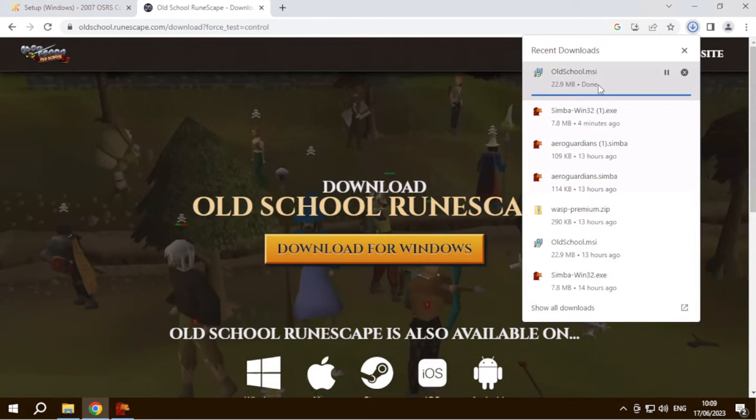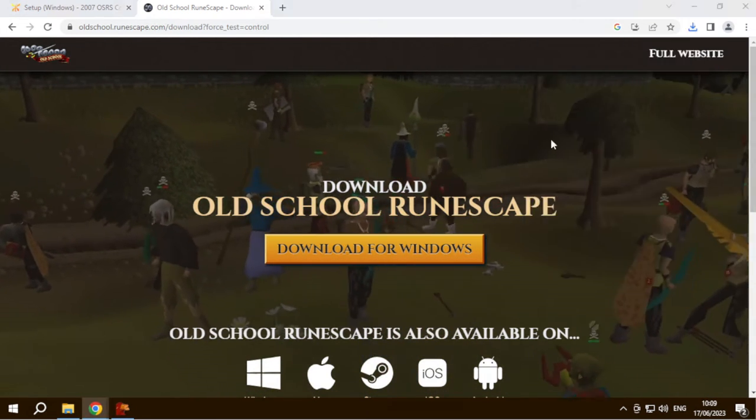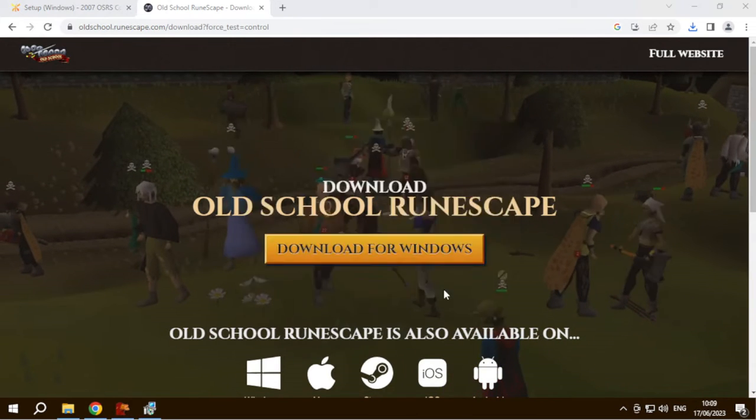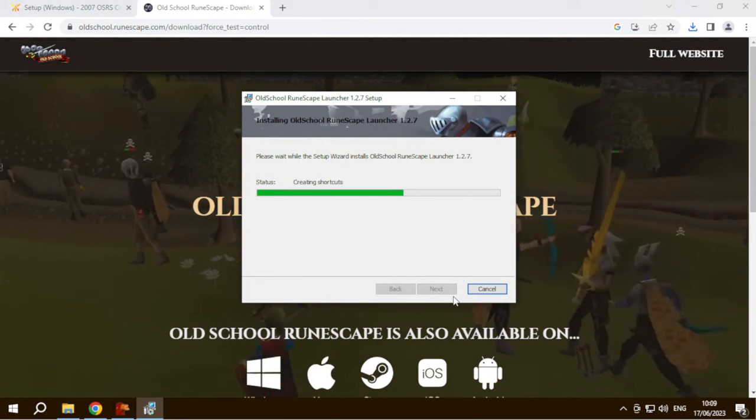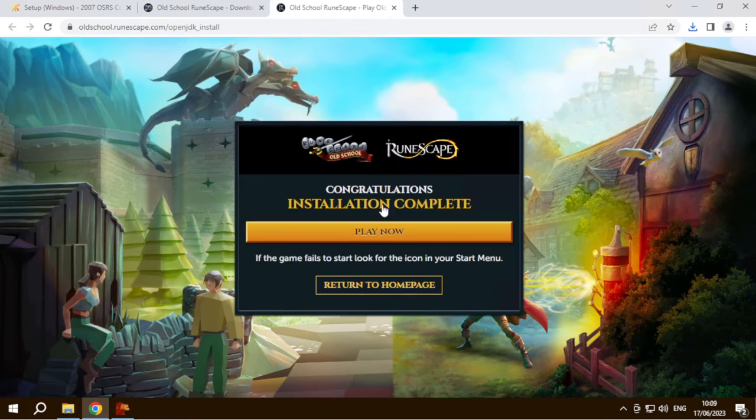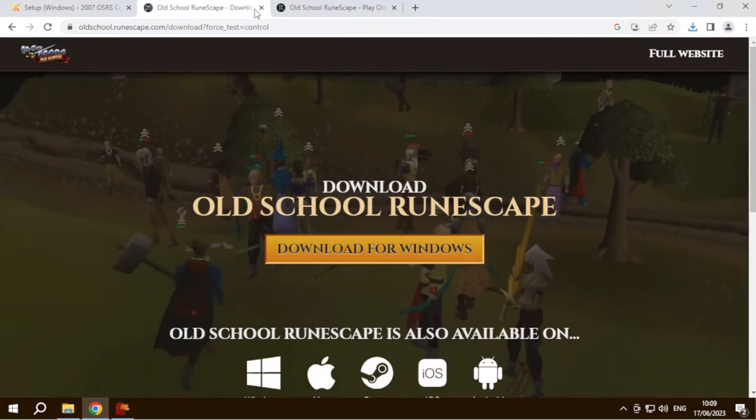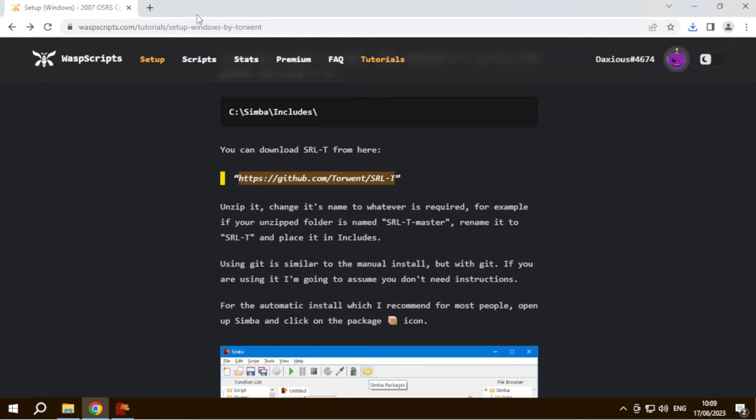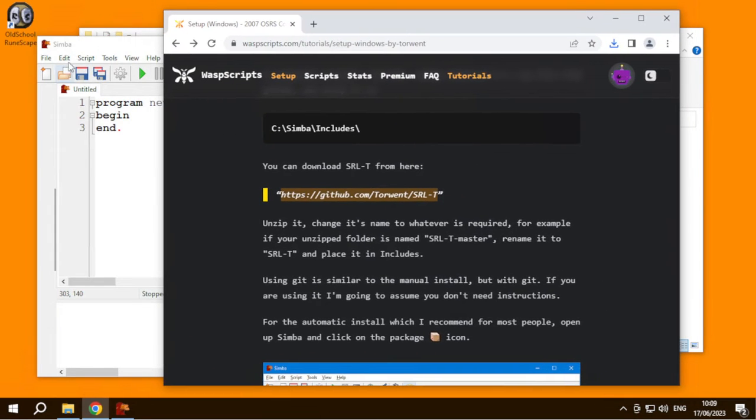You're gonna get an MSI file. Click on that and you just install RuneScape. It's gonna give you a vanilla client without anything else, so we can run the scripts without any problems.